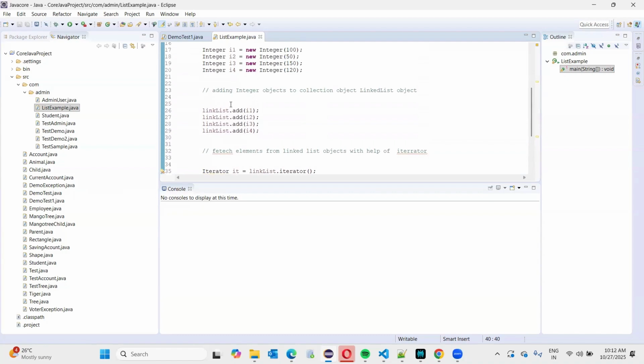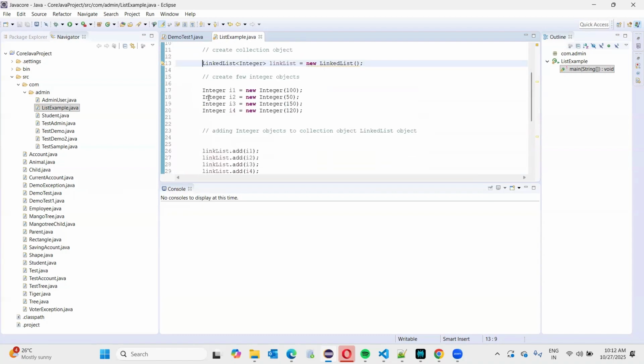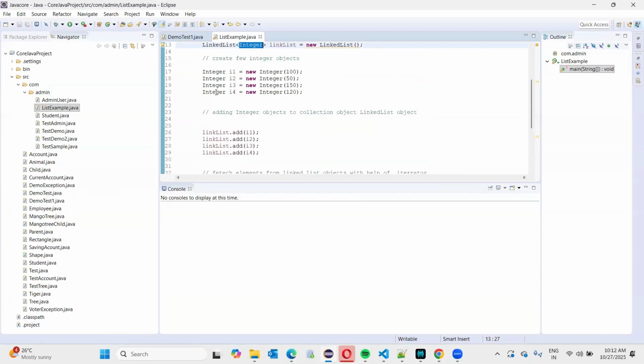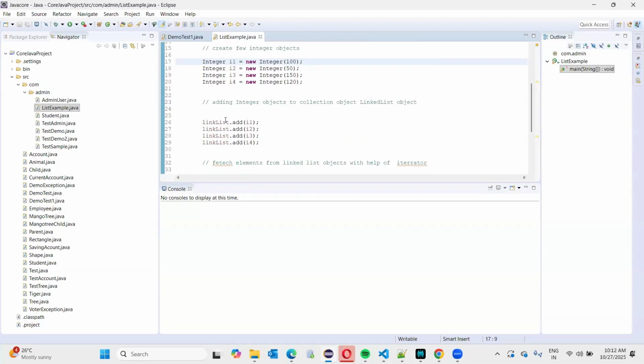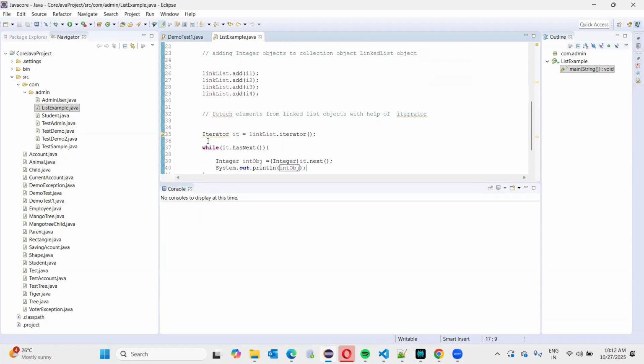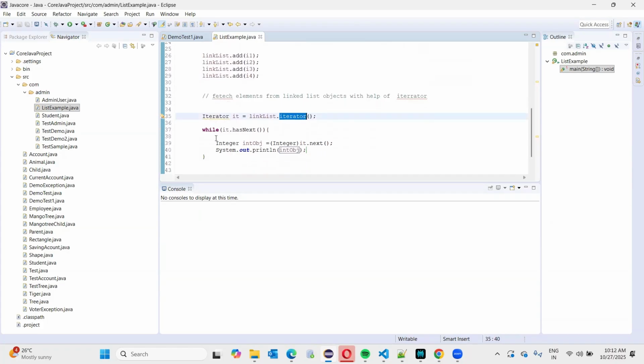So here we created a linked list object, and we assign only a specification here: integer only it can accept. So we created a few integer objects and assigned some values to them, and whatever objects we have, we are adding to the collection object. And next, while we are using the iterator, we are doing it. So that we have done, right?